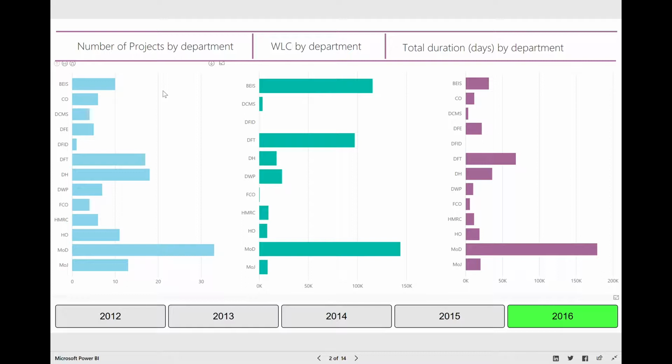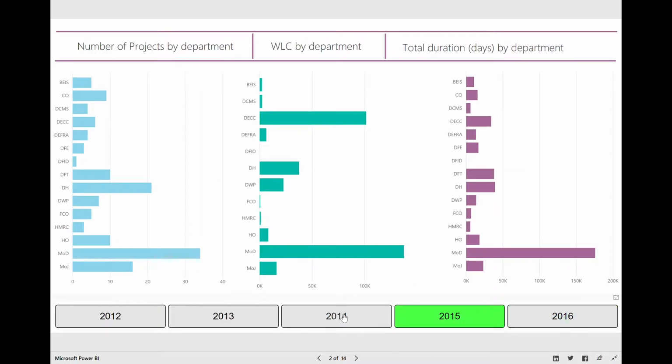On this page we have three different bar charts. We have on the left the number of projects by department, in the middle the whole life cost by department, and on the right the total duration by department in days. We also have the time slicer along the bottom so we can look at specific years if we want to.